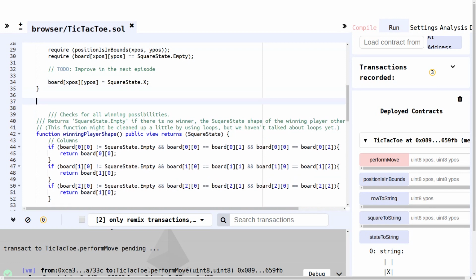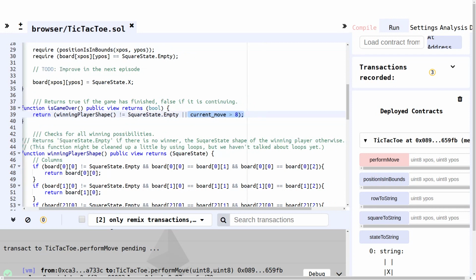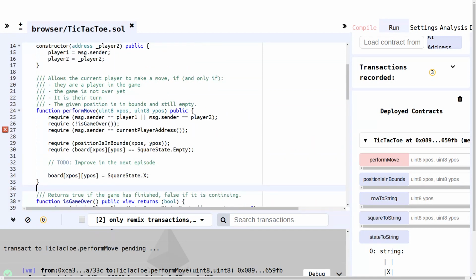But this also checks for something else, namely that the current move should still be below 8 if the game is not over yet. So the game is over if we have a winner that's not empty, or if there have been more than 8 moves. In other words, the whole board is full. Alright, now there's still one error to fix, which is current player address.